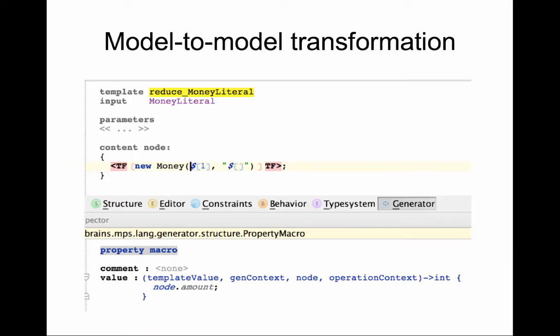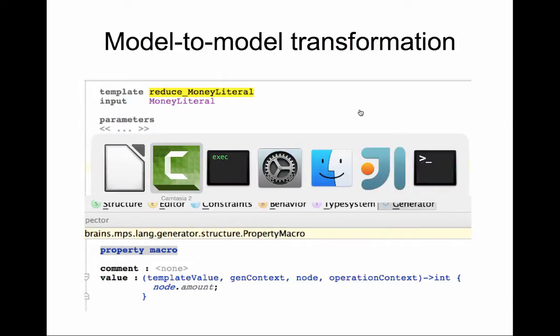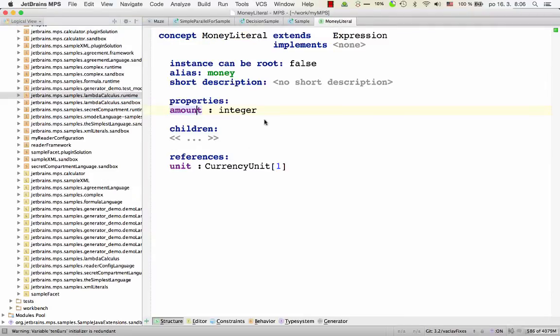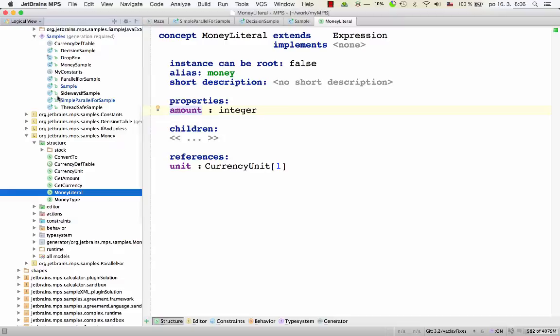The conversion is defined through templates. So for our money literal, when we need to replace a literal that says something like 10 space euro, we want to convert this into new money, and then 2 parameters. One is the amount and the second one is the currency. So to define this rule, the money literal has a generator defined. Let's look at the aspects as they are defined.